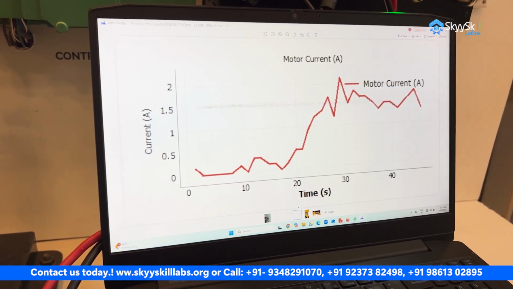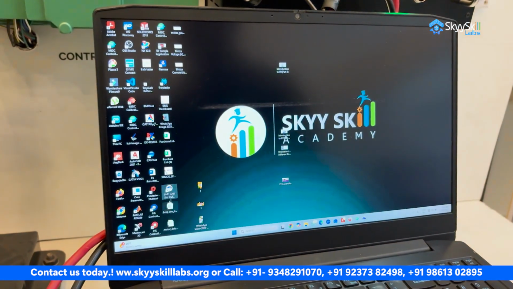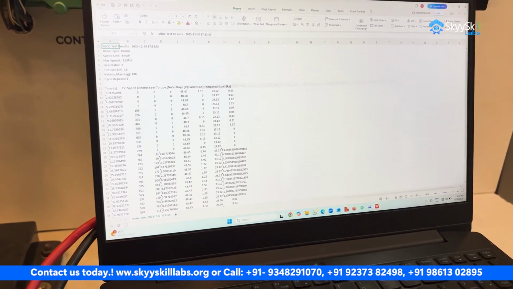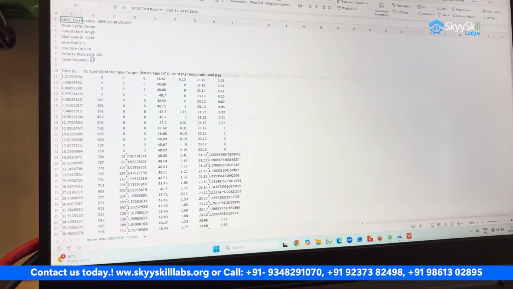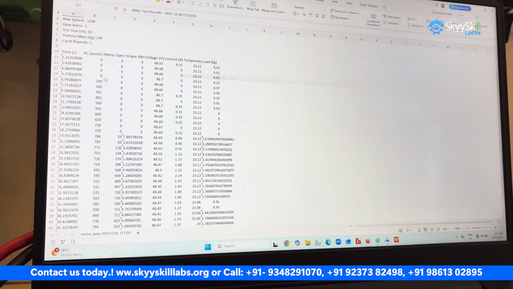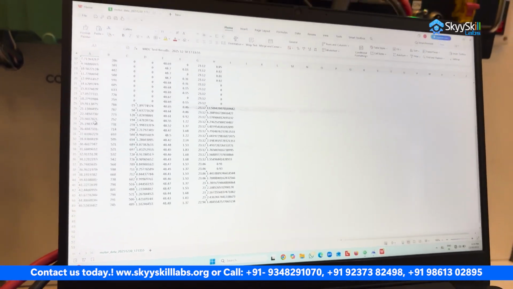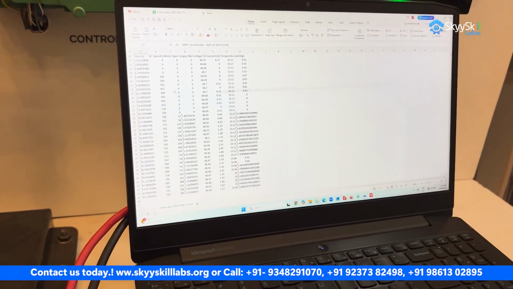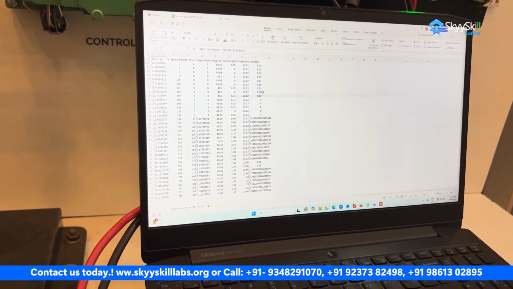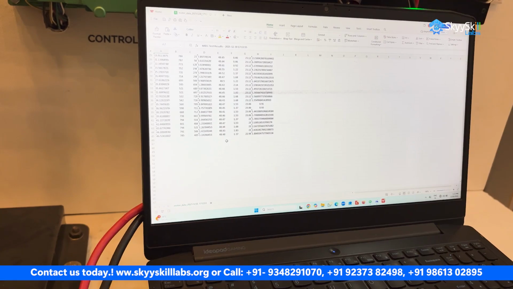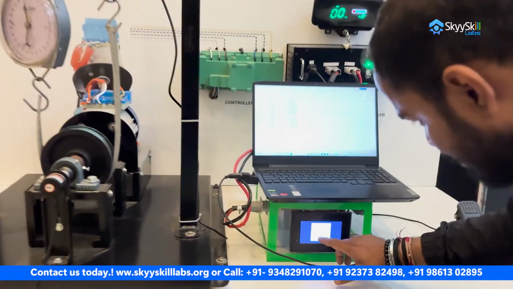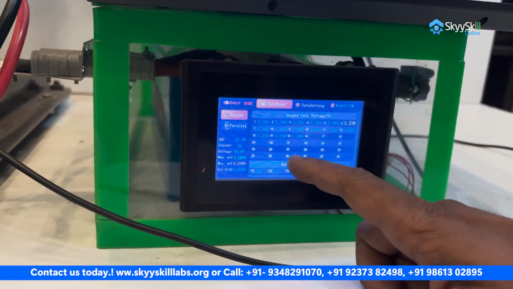When you check the data sheet, it will come in the form of a CSV. There, whatever data you have given, you can see how many seconds have elapsed, that you can also check. Then the DC motor speed, DC voltage, current, torque, temperature, the load that you have applied, everything will be measured and you can see it. For the most visualization, we have a touch display. After the touch display, you can also check the cell performances.